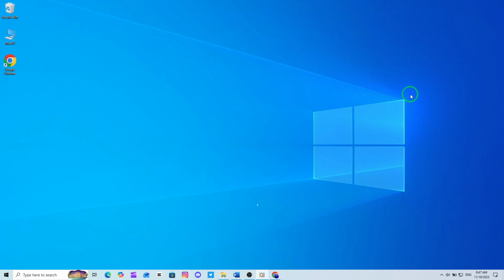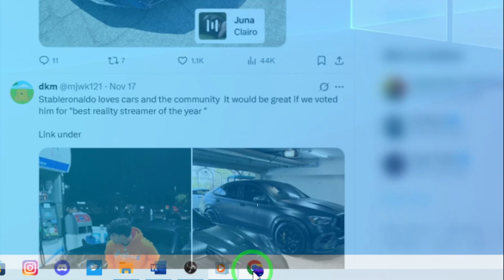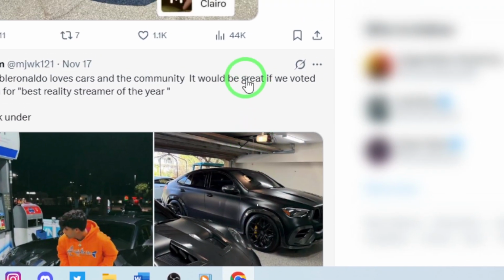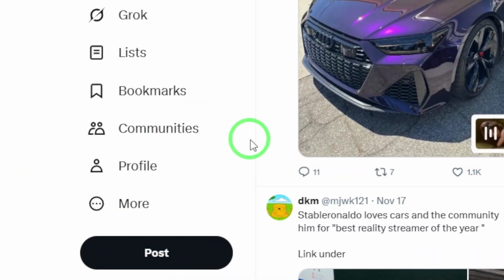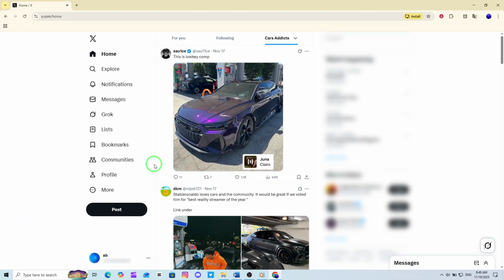First, open your browser and go to the official X website, x.com. Make sure you're logged into your account so you can access your personal settings. Once you're in, take a look at the menu on the left side of your screen. You'll see several options like Home, Explore, Messages, and Notifications.